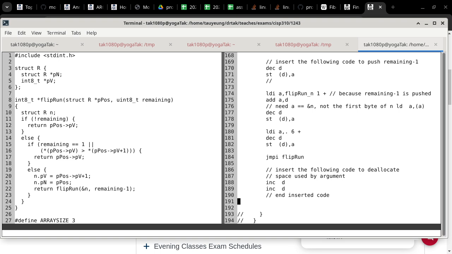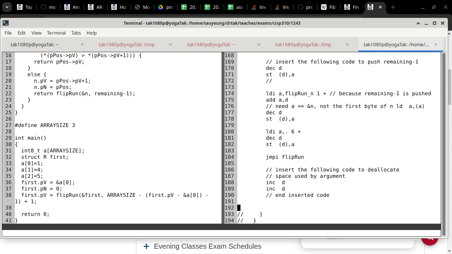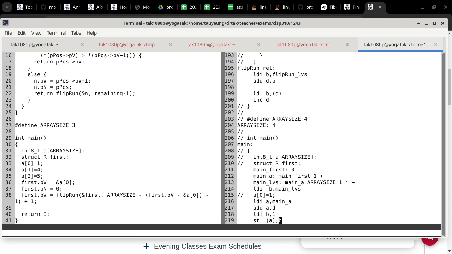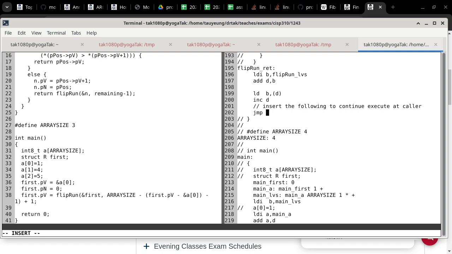All right, so are we still doing okay? Okay, all right. So now we go to the C code, scroll down a little bit, go to main, okay? So we're almost done here. Because we checked this code already earlier, because I did the structure check, so I checked this code already, and I need to say insert the following to continue execution at caller, which is a JMPB instruction. Okay, I forgot to mention that earlier.